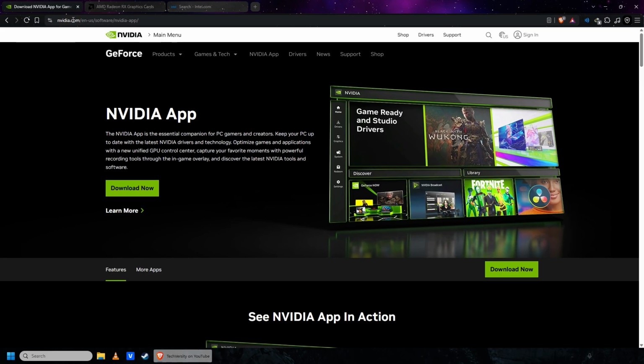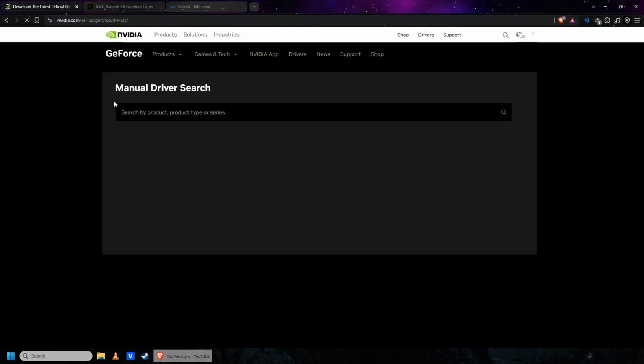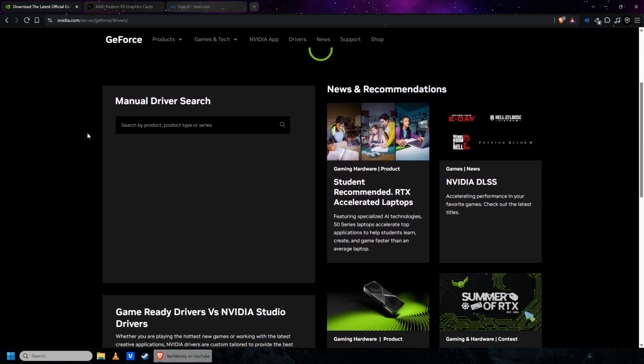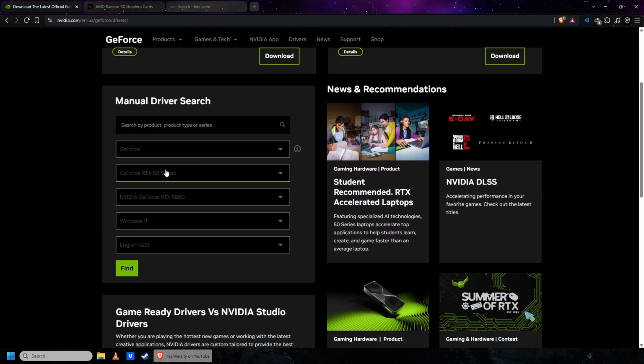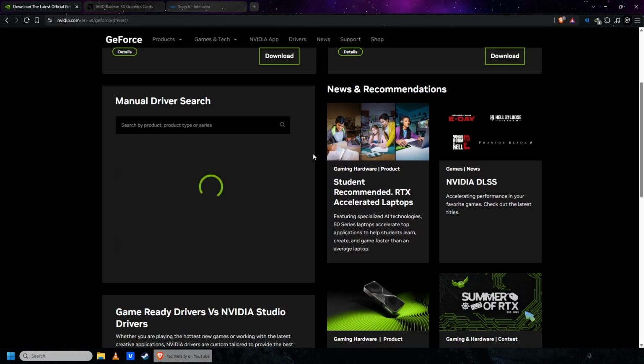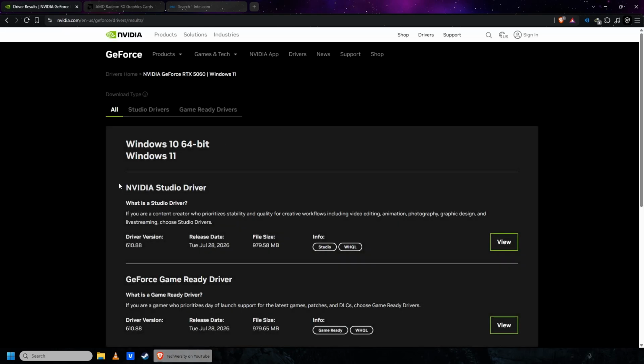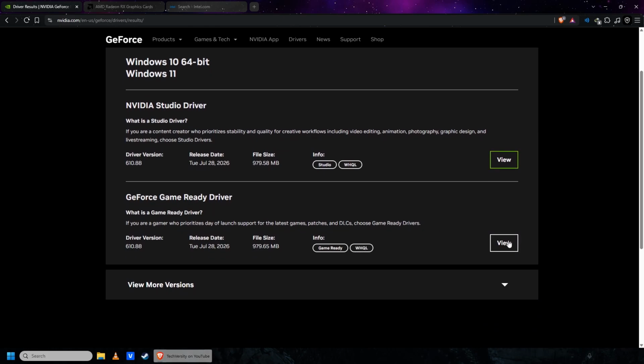You're going to go on to nvidia.com, click on Nvidia app or drivers here, and then fill in this manual driver search form. Select your graphics card series, model and your operating system. After that, click find here and it will look for the correct GeForce Game Ready driver for your computer. Once it's done finding the drivers, download the latest GeForce Game Ready driver.